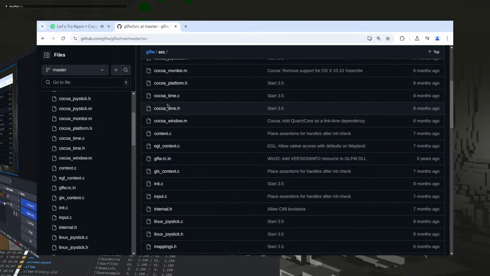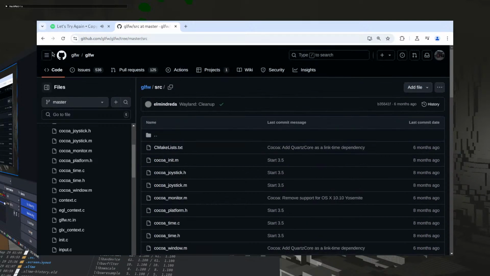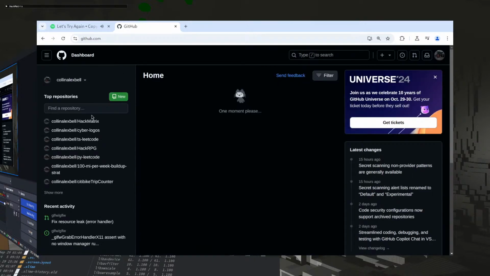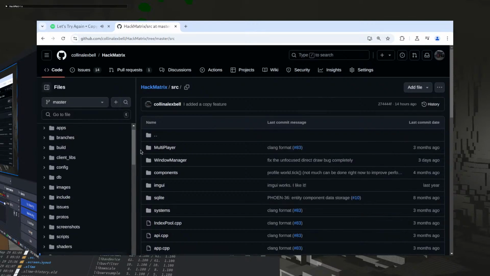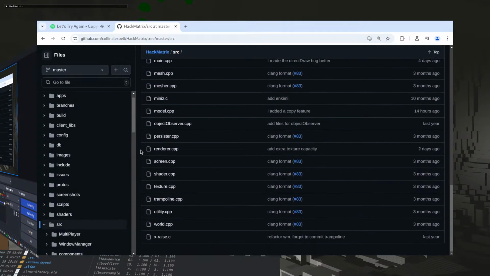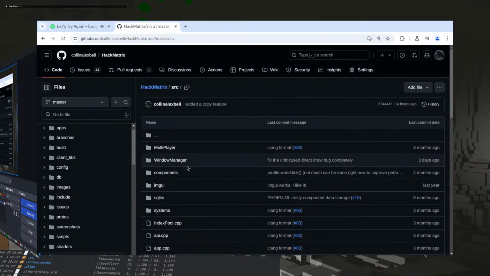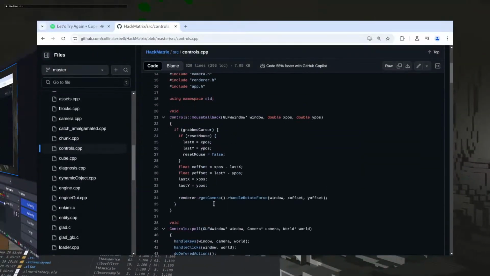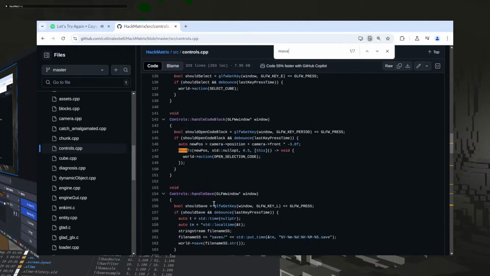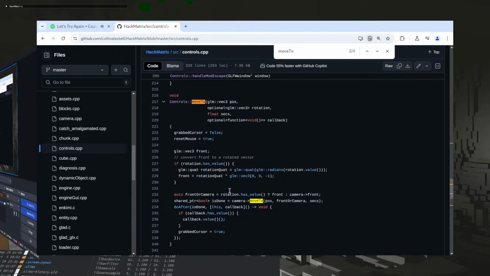Anyways, it's in the controls. So this is GLFW. Geez. I need to be in HackMatrix. Source. And what else do I need to be? Where do I need to be? Controls. That's where I need to be. Okay, so there is the control, and then there's a move to. So that function takes seconds, and I want a control to decrease and increase the seconds.